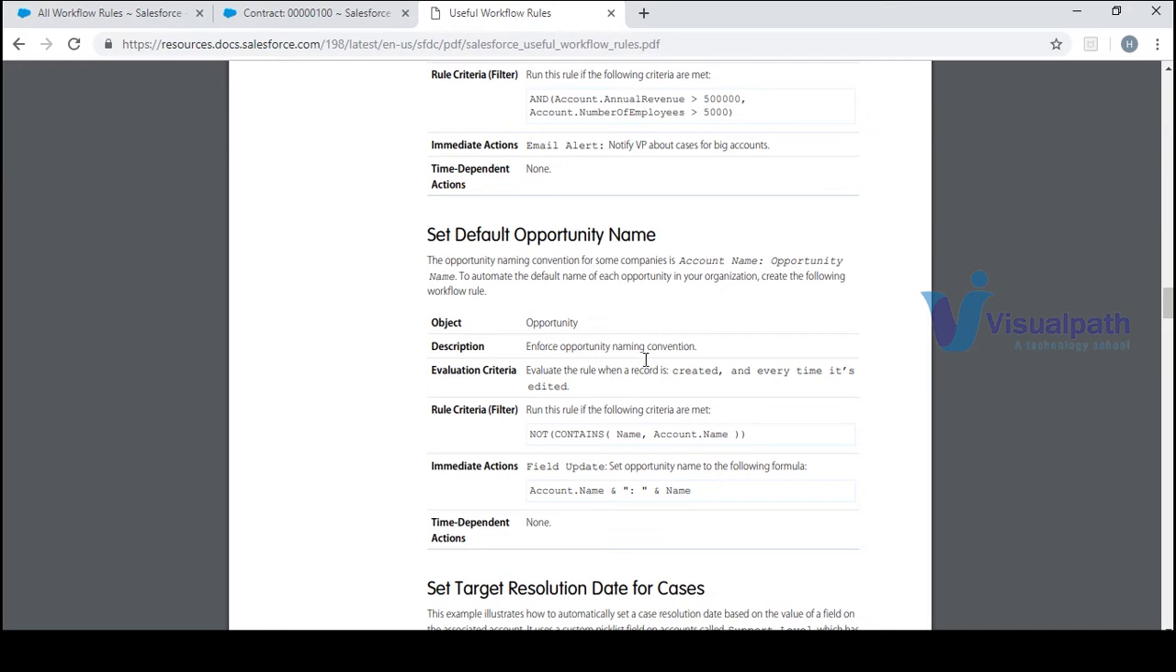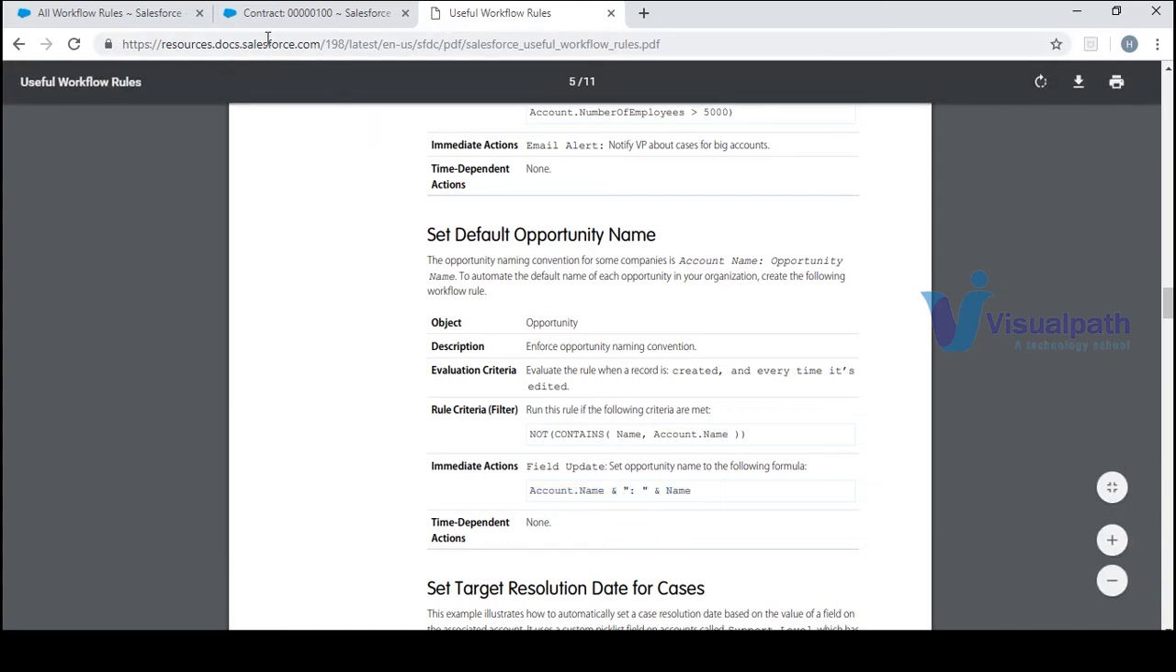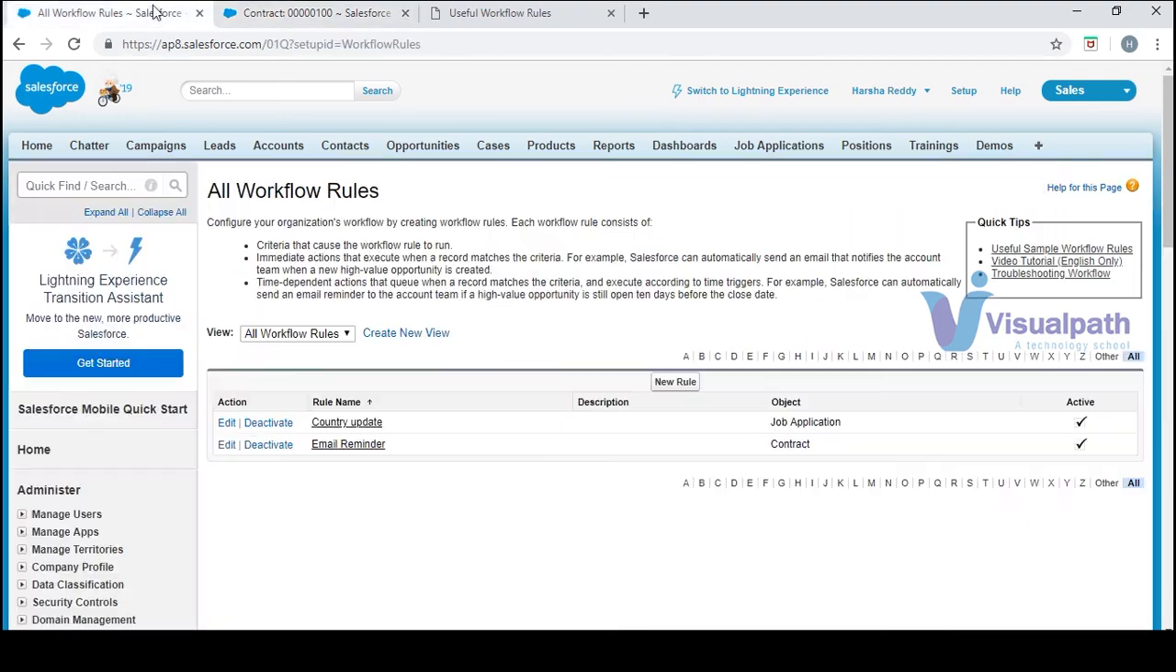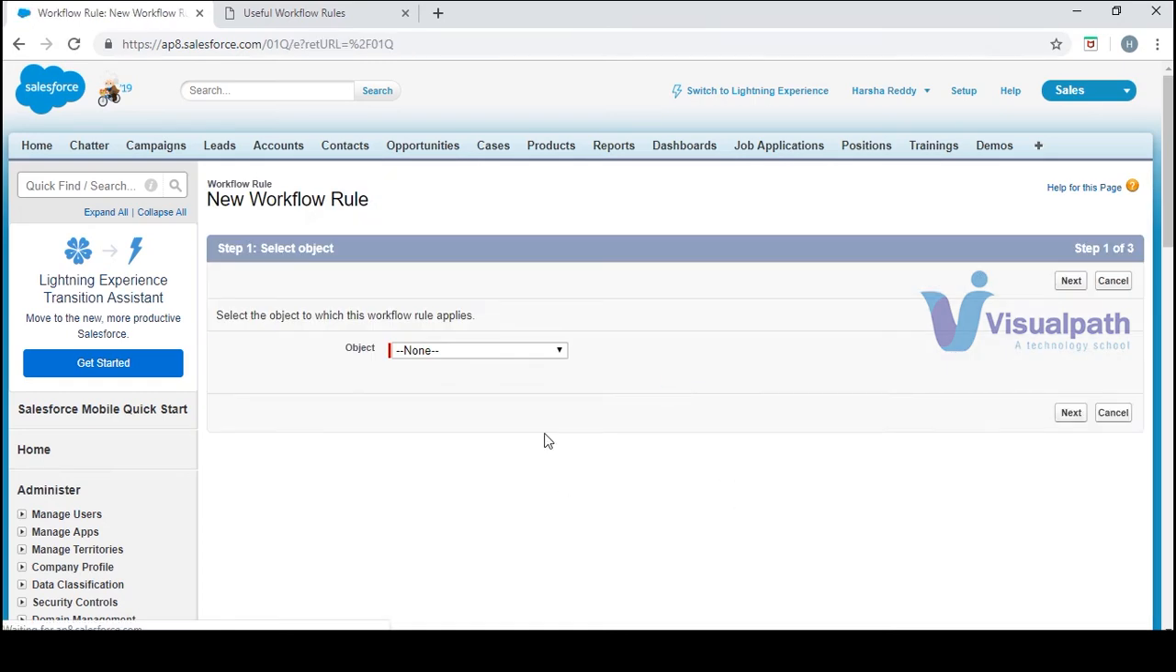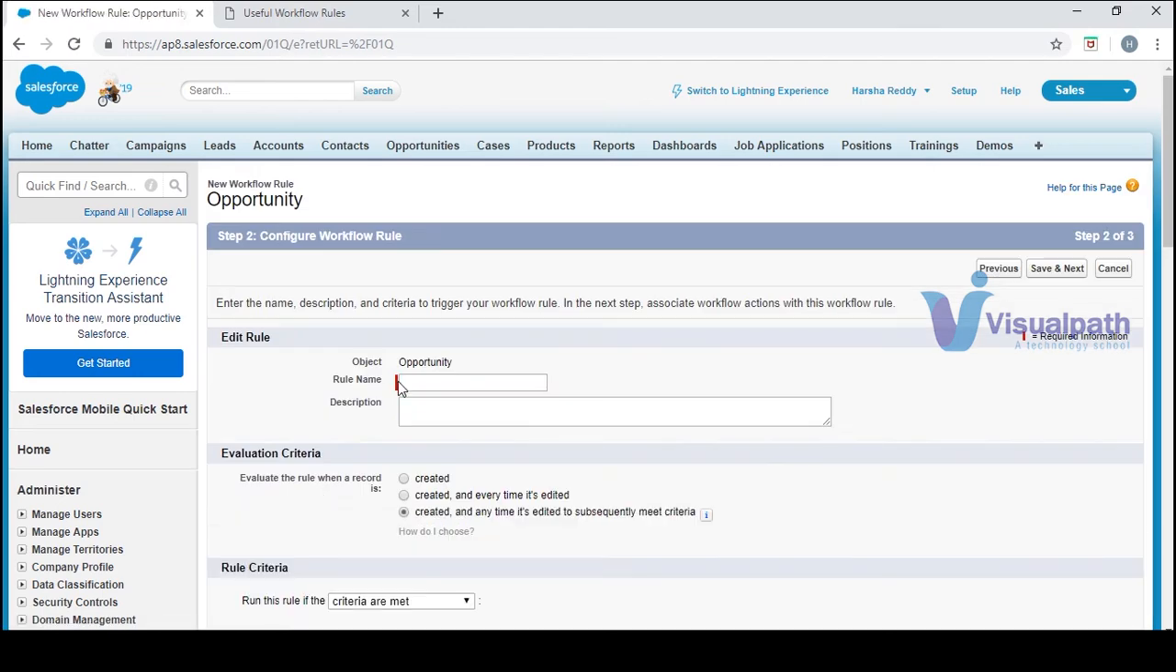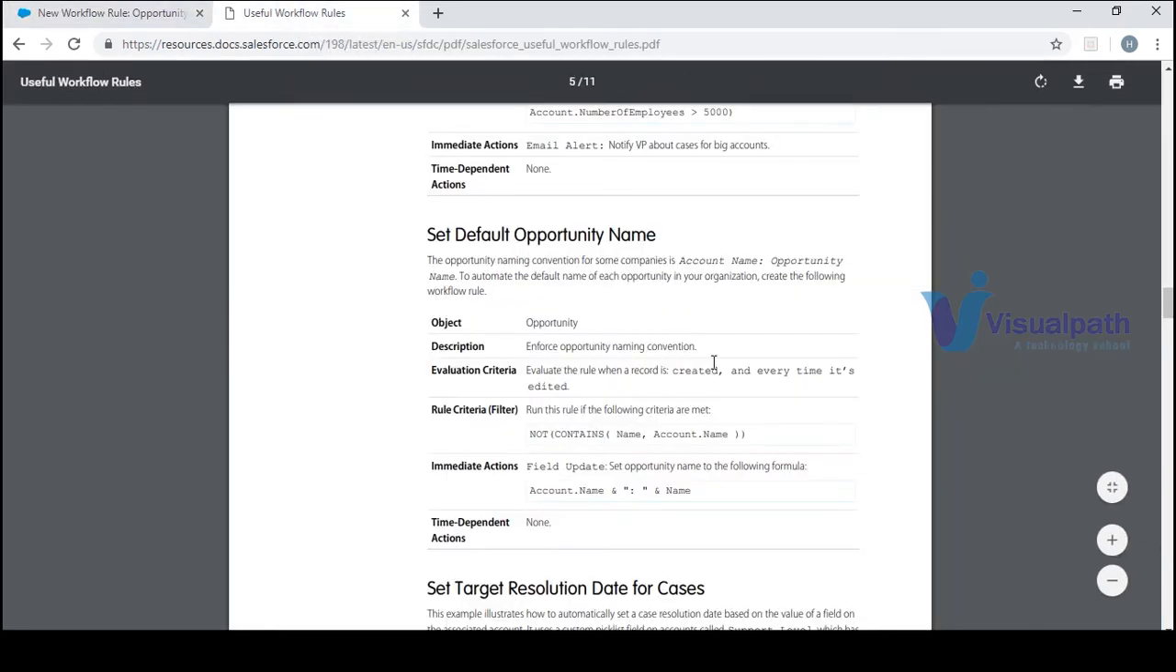Opportunity, enforce opportunity name, evaluate when the rule is created and every time it's edited. So this is an immediate action, and this one requires a formula, if you can see here. So let's work on a formula field as well. I'm clicking on new, it's opportunity, next. What naming convention do I want to enforce for the opportunity name? Let's say naming convention.